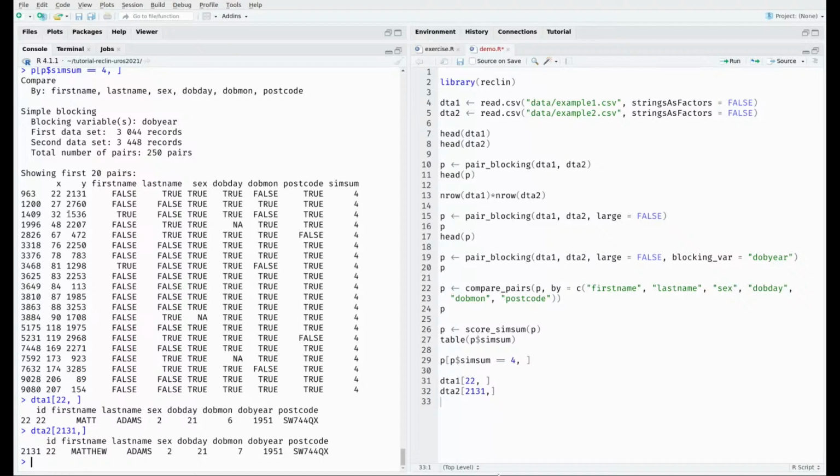Now we can also look at some other records. And that's one way of determining this threshold: inspecting record pairs for different threshold values, and in that way determining where you want to put the threshold. Looking only at this one, we would say that maybe a threshold of 4 would be okay. And based on that assumption, I will link the two data sets.